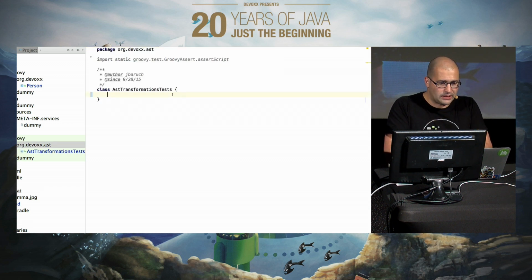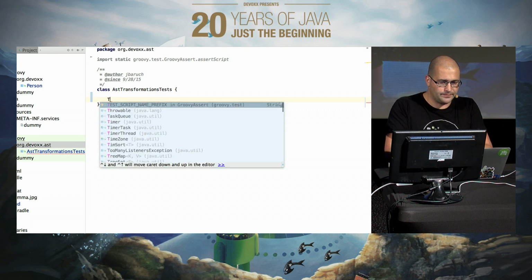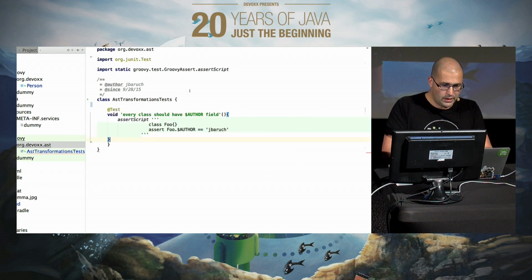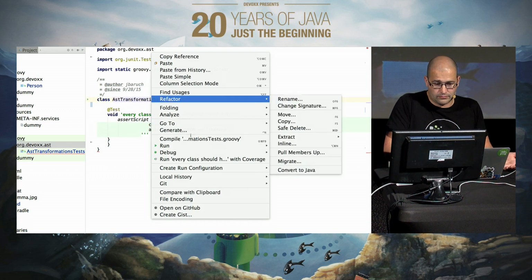Okay, so I have this test class, and I'm going to write test void every class should have author field. That's my test, and what it will do is it's going to run a script and assert whether it was successful or failure. And the script will be a Groovy script. It will be very easy. We have a class, and then we expect author to be there.